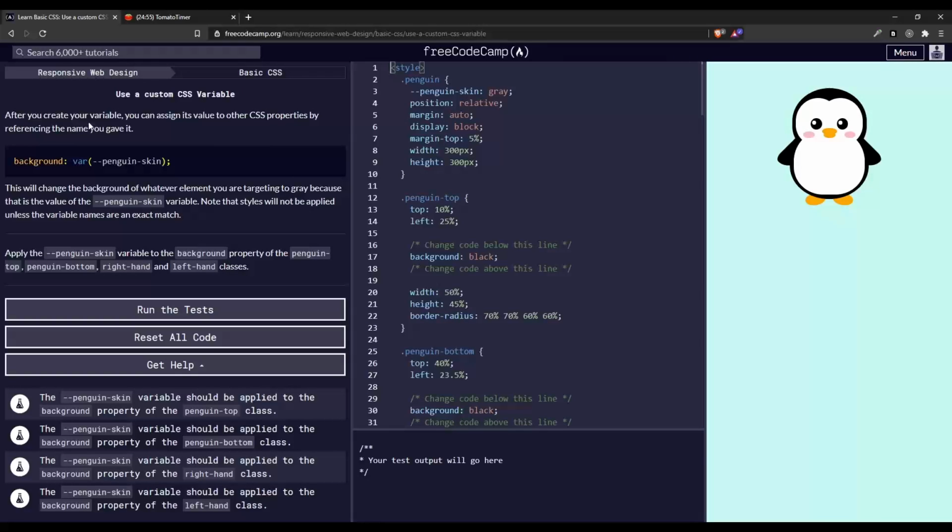All right, so it says after you create a variable, you can assign its color value or its value to other CSS properties by referencing the name you gave it. So here's how to create a variable, in case you don't remember from yesterday. In fact, I didn't remember from yesterday, I had to look at it. So dash dash and then the variable name and then whatever attribute you want to put after it.